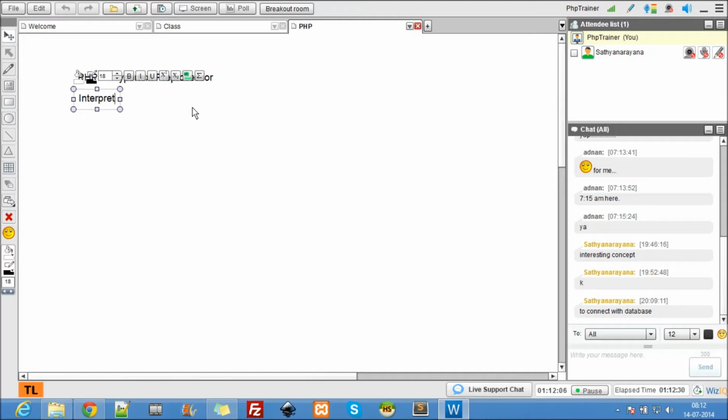Everything PHP does, the ultimate result would be HTML code. There's a result, and we can embed that inside the HTML code. For instance, this is my HTML code, right? Now I want to print all the names of students.